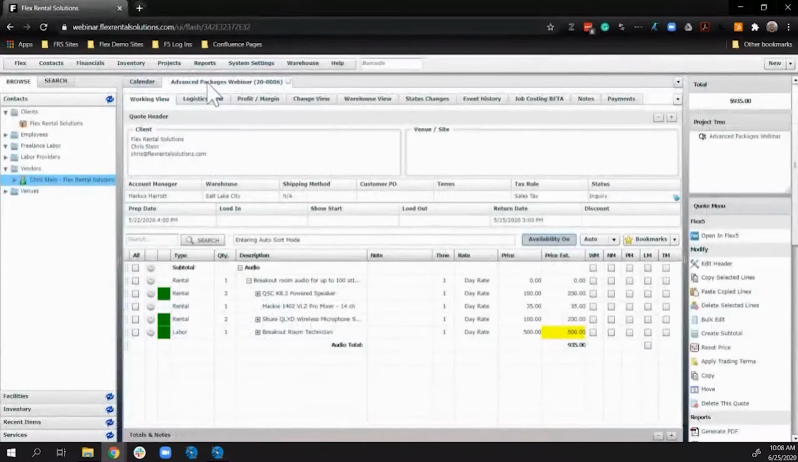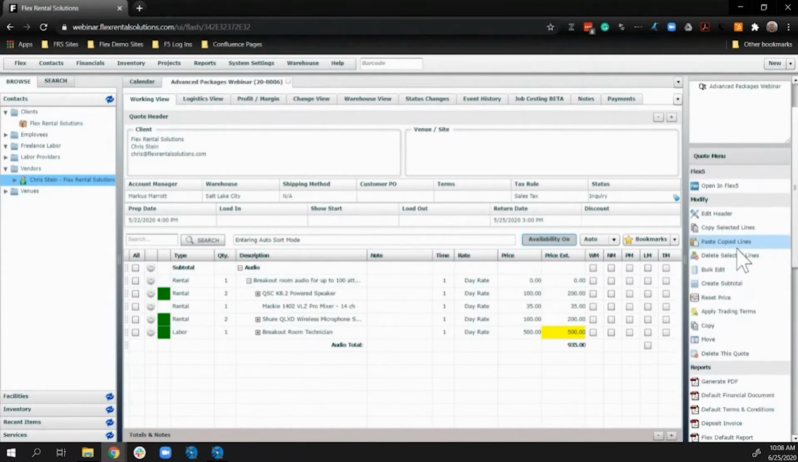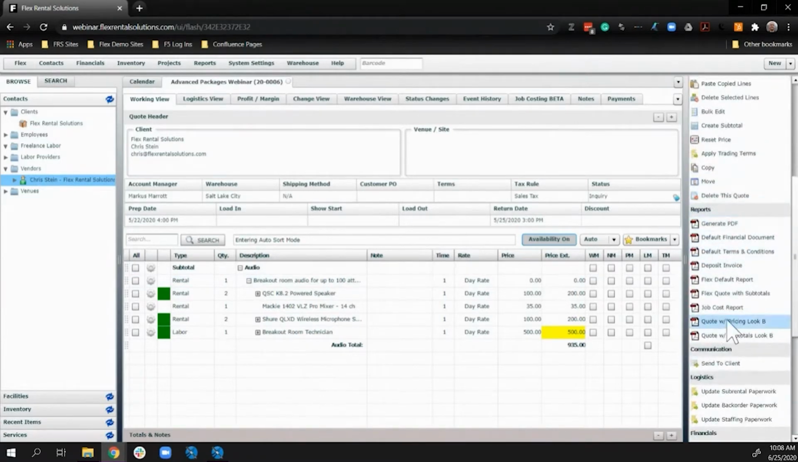So now what I want to again focus on, we're talking under the idea of we're going to find an existing report in Flex that we want to make some minor changes to. We're going to download, we're going to make those minor changes, and we're going to make a new report and then be able to change that. Okay. What I've decided for this example is I'm going to use the quote with pricing look B and then make some minor changes to it.